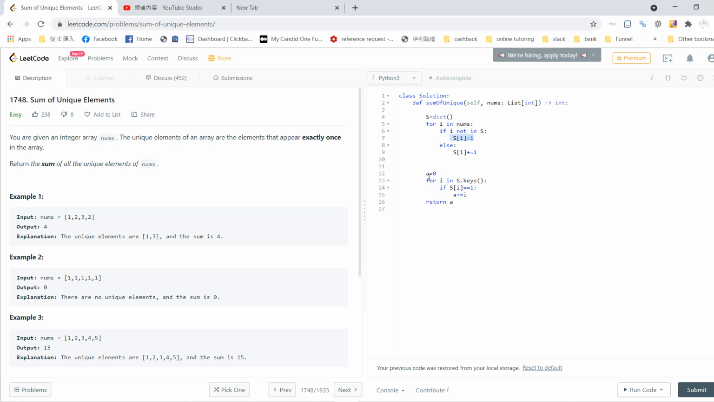And then we create an A. A is our answer, right? A starts from 0. And then we iterate the keys of the dictionary, and for each one that is shown exactly 1 time, we add that element. So for i in the keys, if the count of i is 1, then we just add that number. Then return A. Okay, so it's very easy.